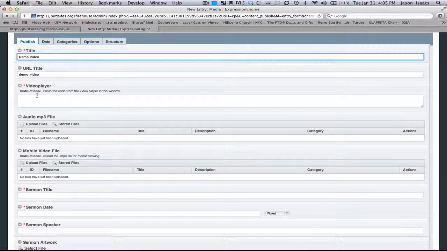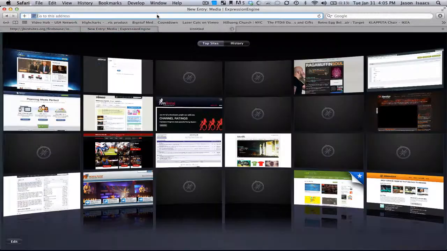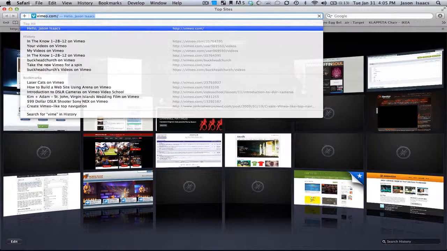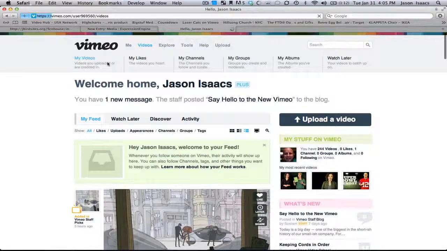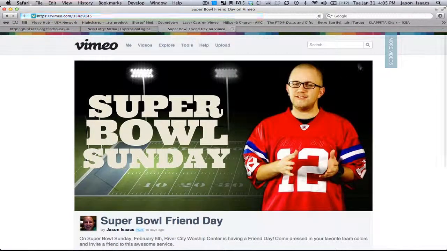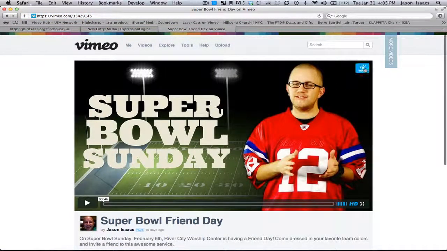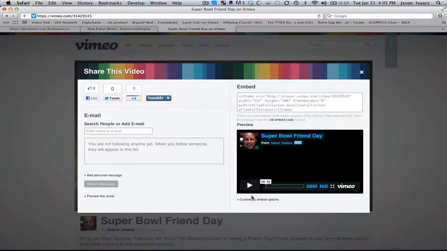Then it's going to ask me for the video player. So what I'm going to do is go over to Vimeo, which is what my church uses for our sermons, and I'm just going to grab a video. I'll just grab my Super Bowl video here. I'm going to click the share button. It's going to give me an embed code.